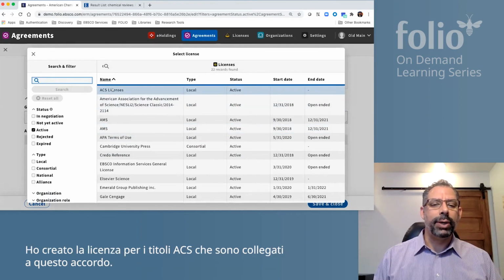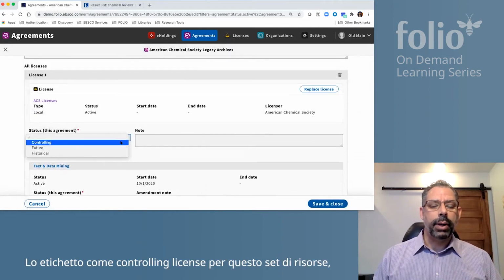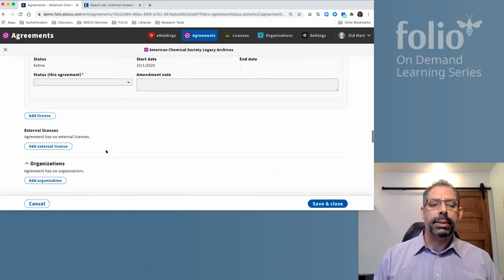I've created a license for ACS licenses that's affiliated with this agreement. I add that there. I indicate its status. I'm noting it as my controlling license for this set of resources. And it also brought over a license amendment that I'd already created for this given license around text and data mining based on the backfile content that I purchased.